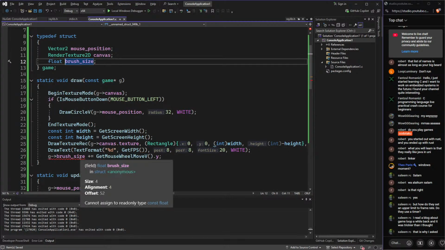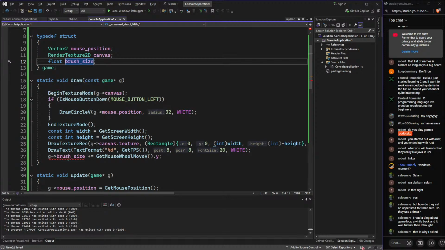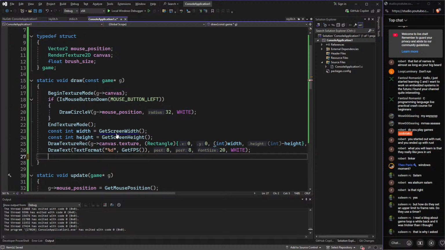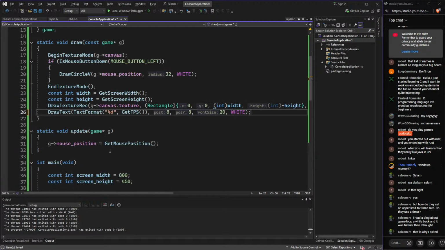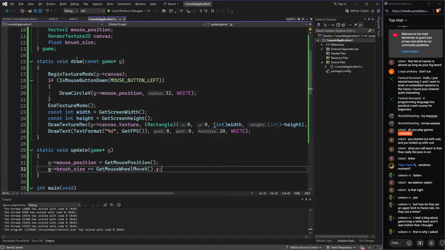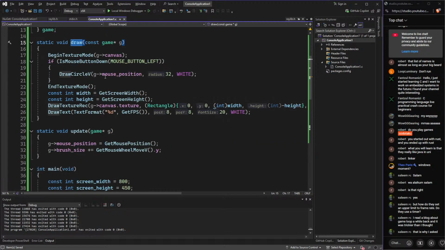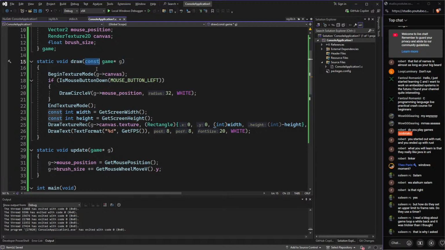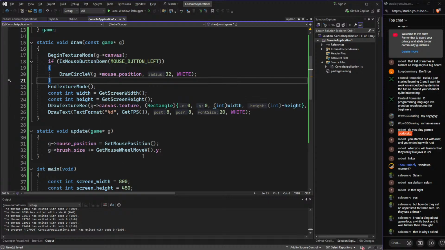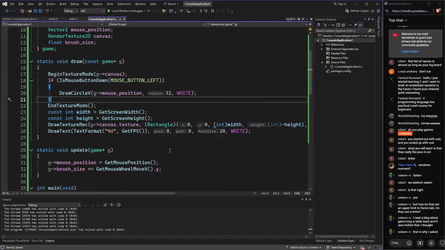And what's going on here? Cannot assign to read only type const float. Oh, because here we have a constant. And honestly, that makes sense. Let's not do this in the draw function. Let's do it in the update function, really. Brush size plus equal get mouse wheel, because basically the draw function should not really change the state of the game. It should be always constant, really. Well, kinda, but anyways, that seems to be good enough maybe.